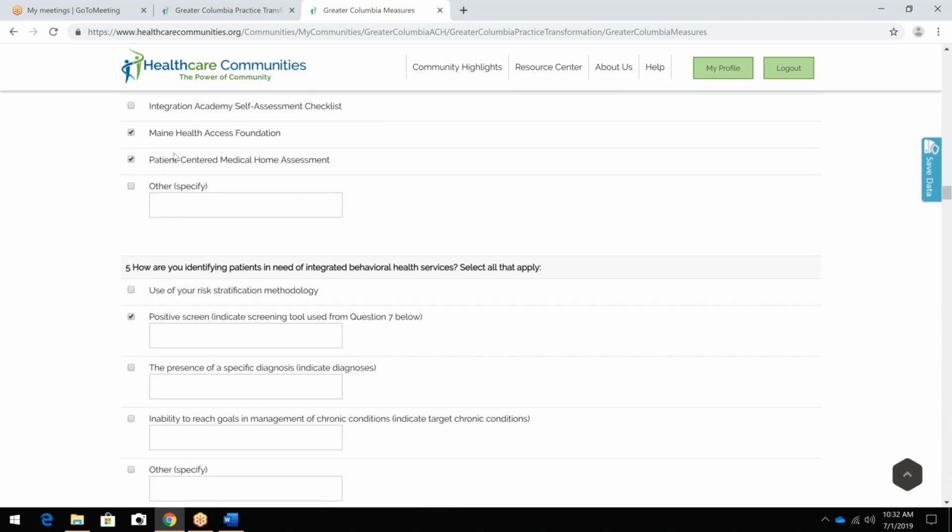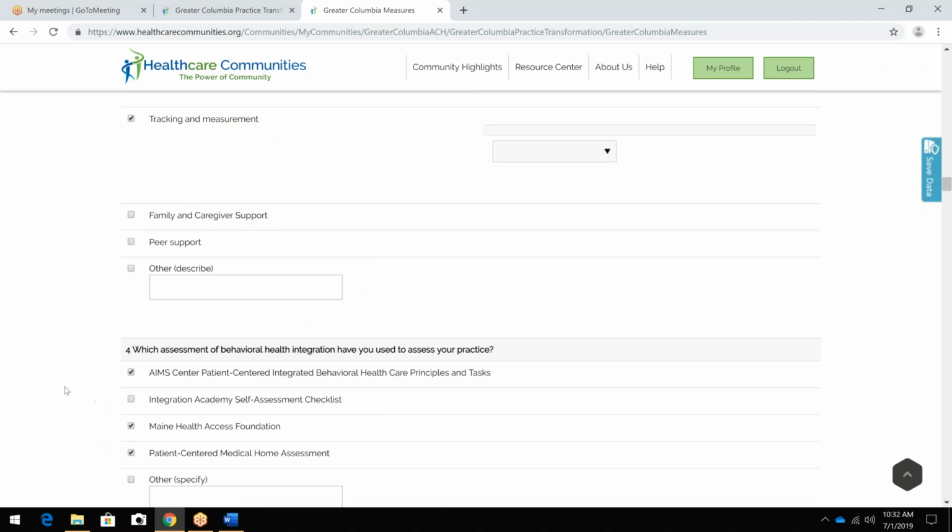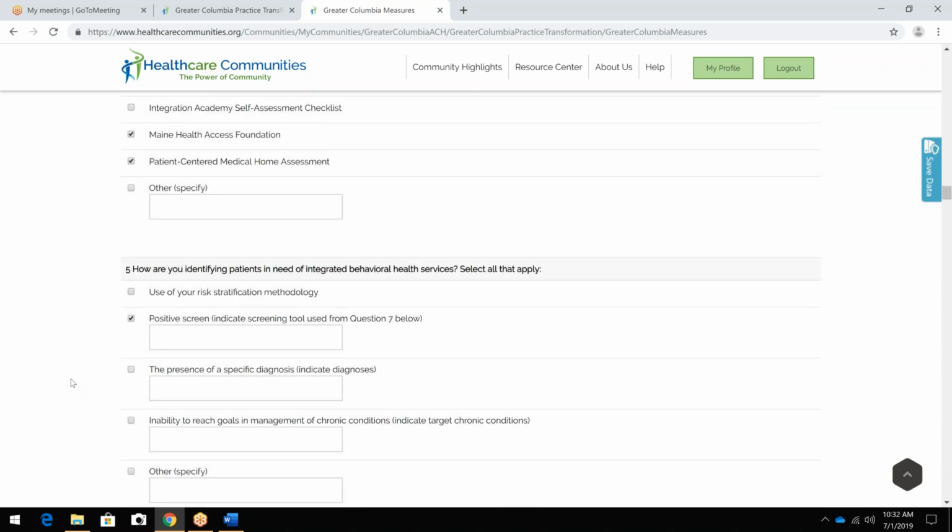And these are just assessments that we've done. We've done the MEHAS and then the PCMH. And then you mark the AIM-centered, patient-centered, integrated behavioral health care principles and tasks. So I went ahead and marked it on there. For Q2, you will need to specify what tools are being used, so that's why we provided a text box.